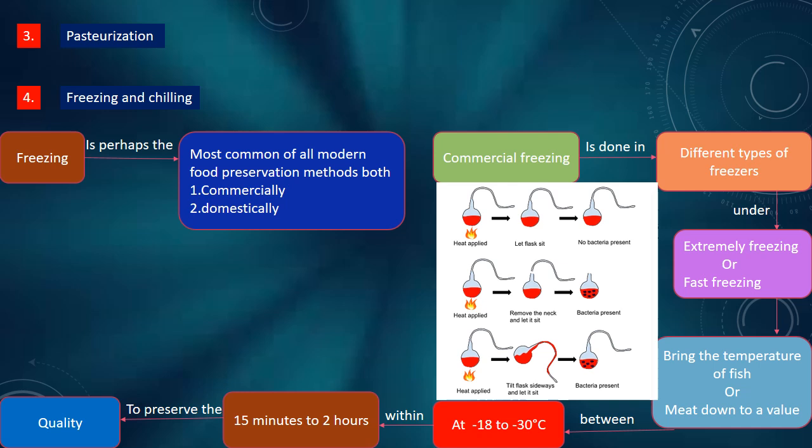Pasteurization, freezing and chilling. Freezing is perhaps the most common of all modern preservation methods, both commercially and domestically. Commercially, freezing is done in different types of freezers, under extreme freezing or fast freezing. The temperature of fish or meat is brought down to between minus 18 degrees Celsius and minus 30 degrees Celsius within 15 minutes to 2 hours to preserve the quality.